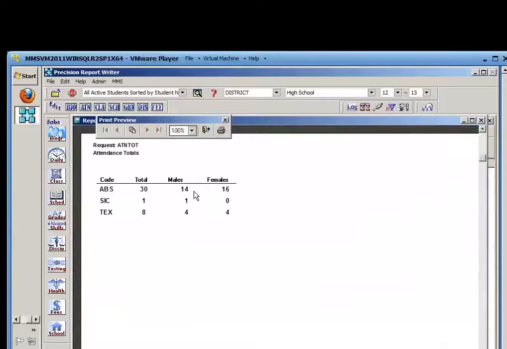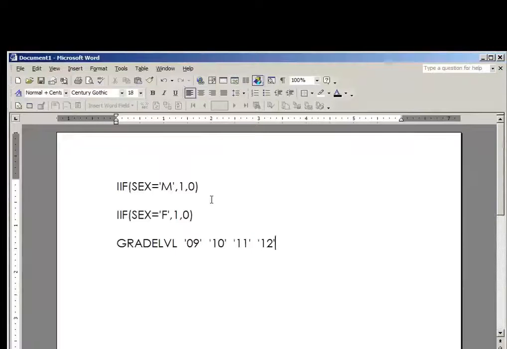So we added an expression to force the system to do those sums, find out how many males, find out how many females for me. As I alluded to, you could use an expression to have the system count up the students from a particular grade level or things like that if you want to break out totals by grade level as well. And this syntax here is used to do that.